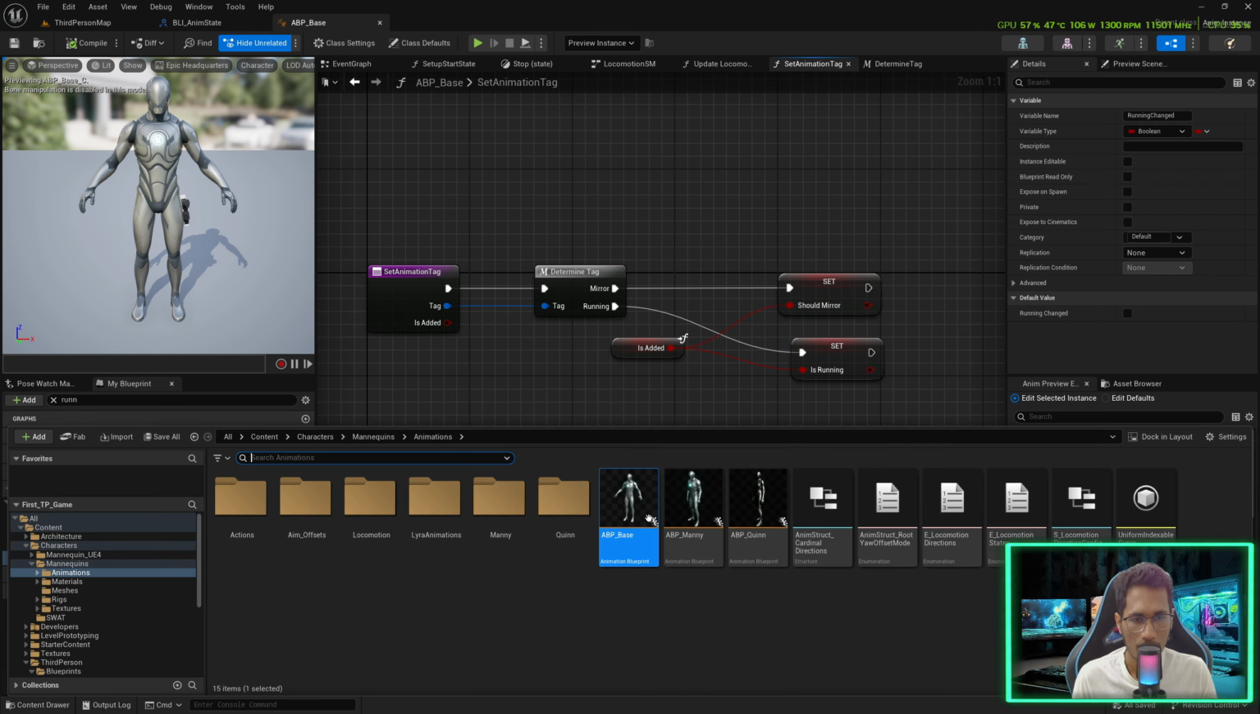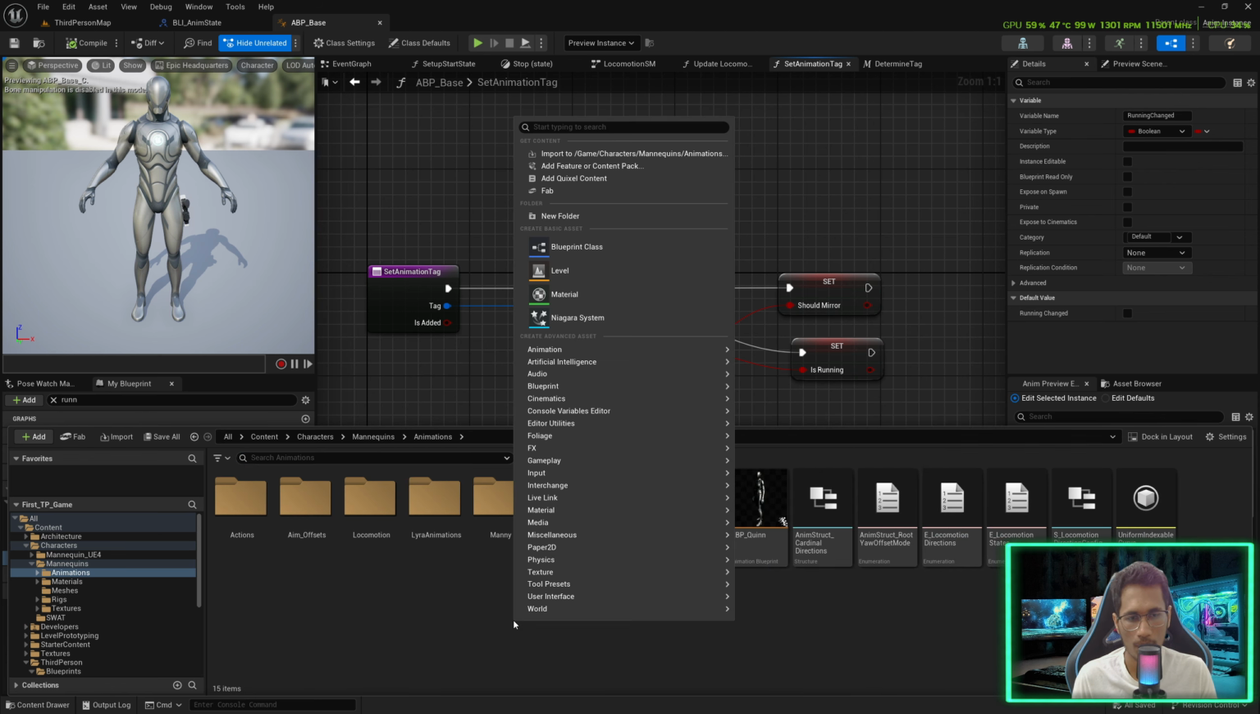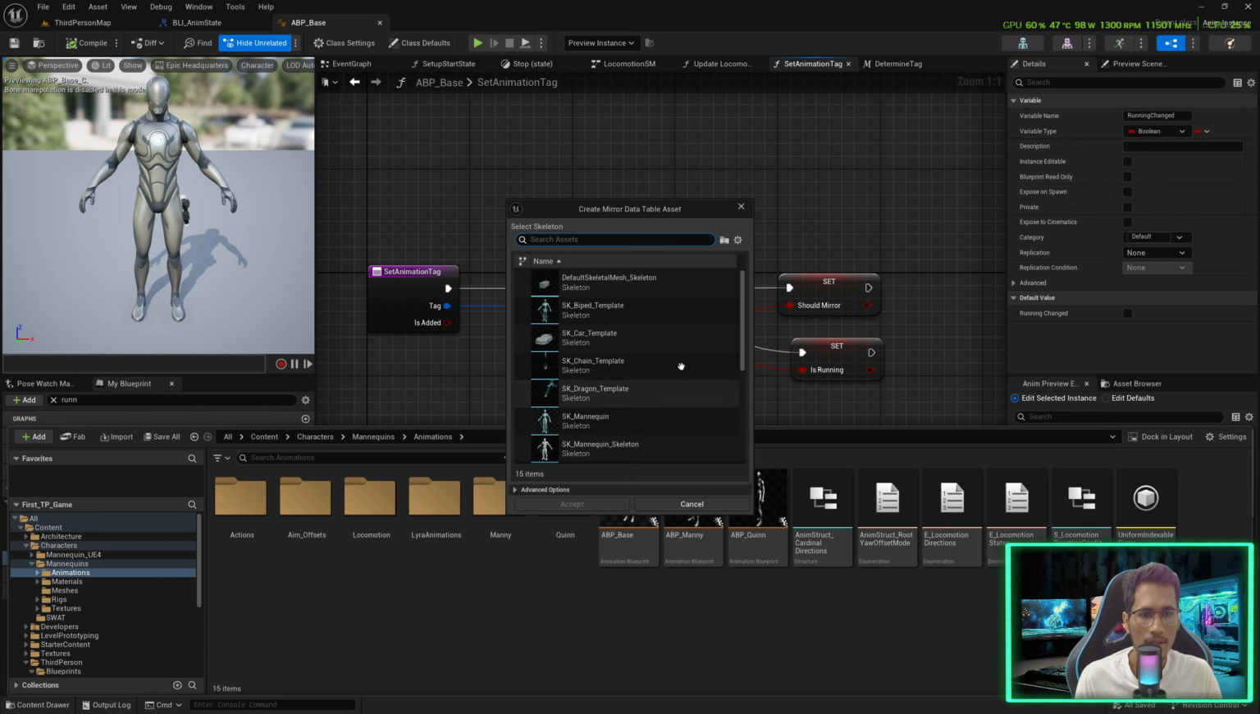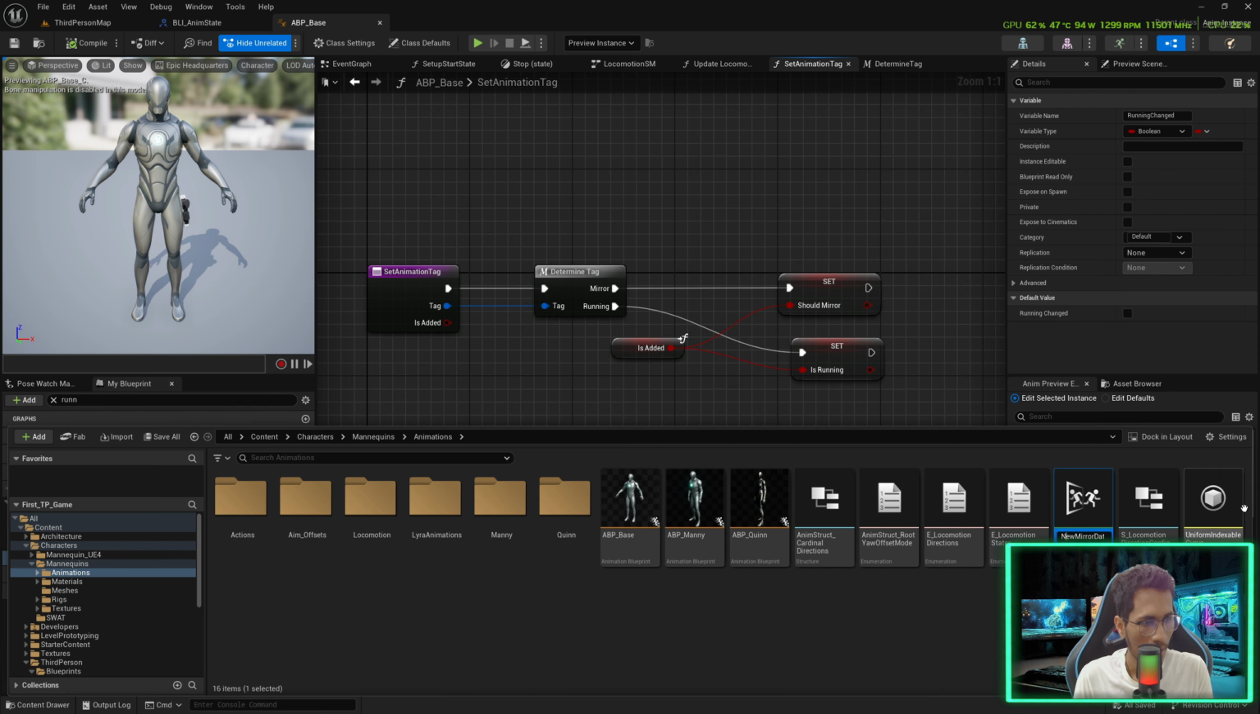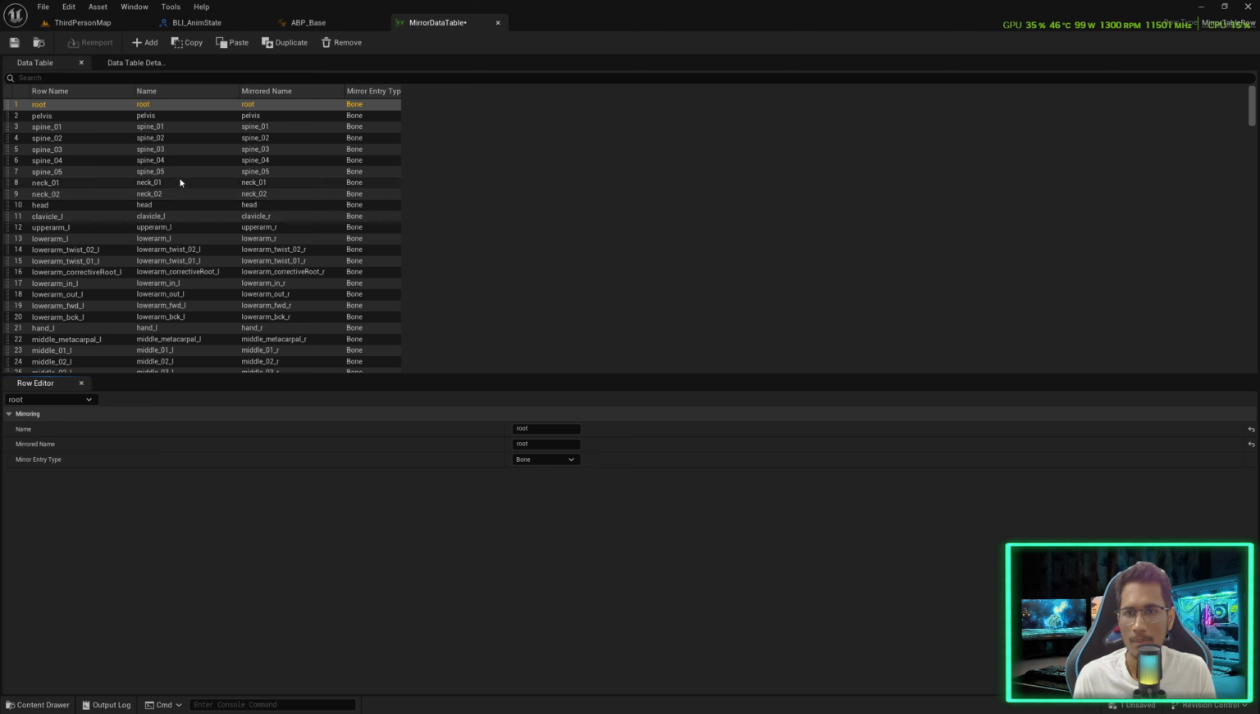And now how do we mirror? So in the animations folder, you can create something called a mirror table and select the SK mannequin, or if you are using some other skeleton, go for that. And I'll just name it mirror data table. I'll open it up, and this will just create a map of the left side bones to the right side bones. You can see this.